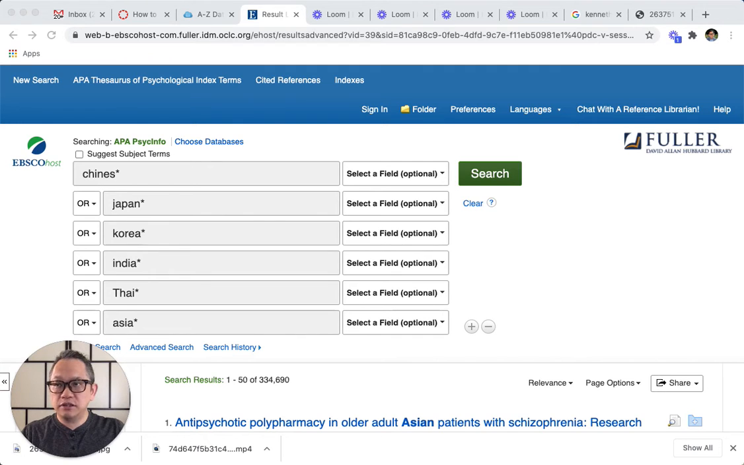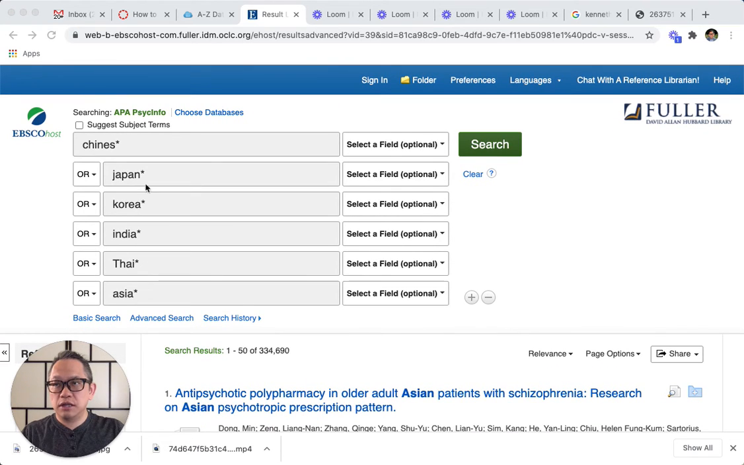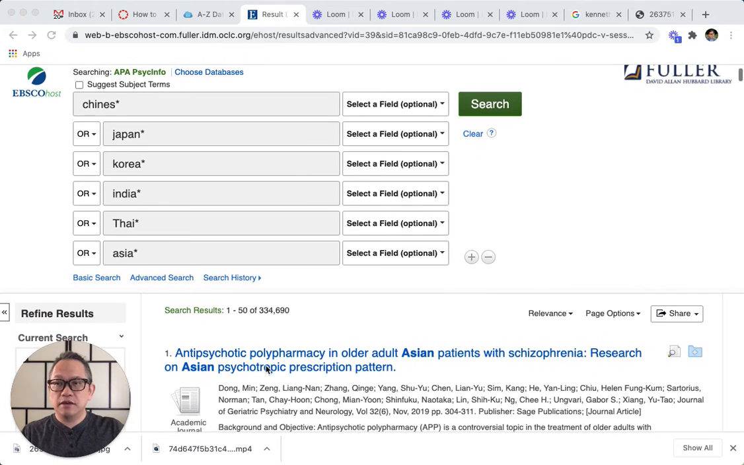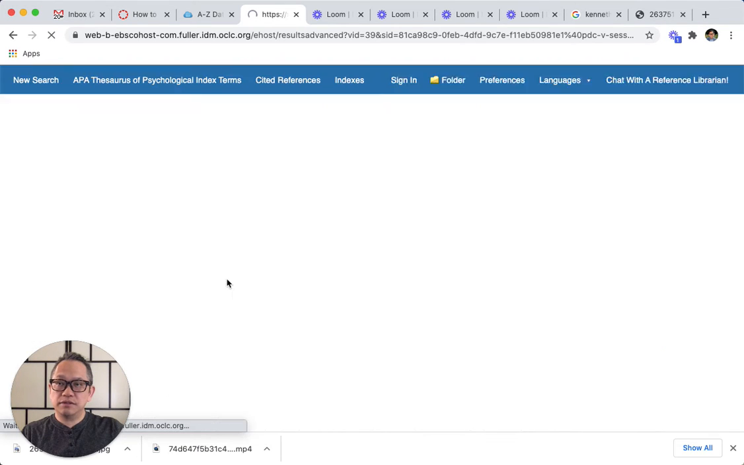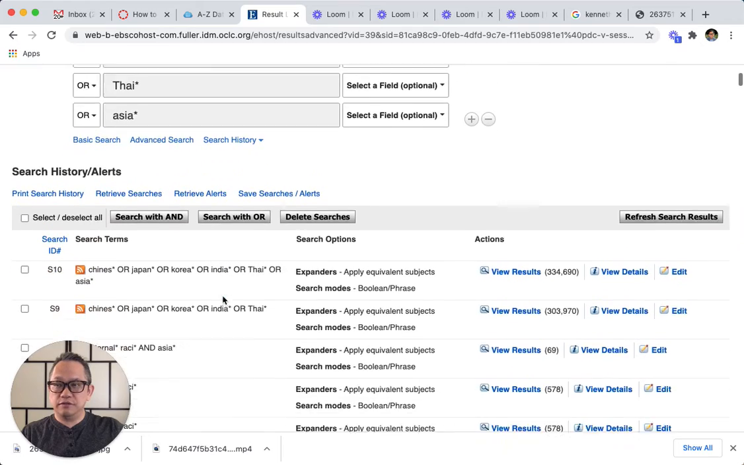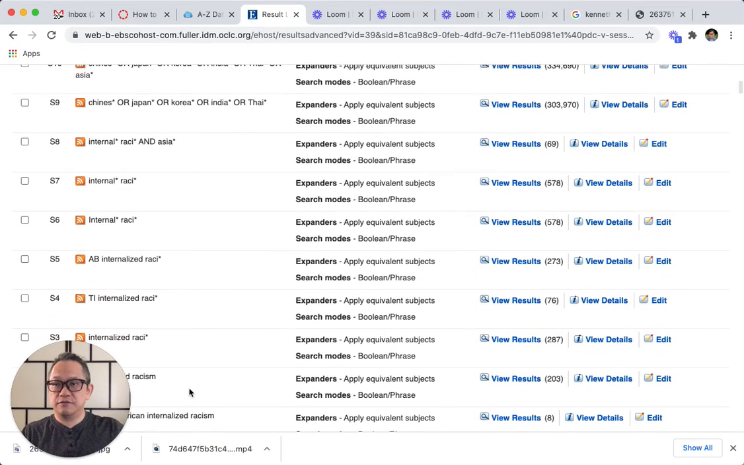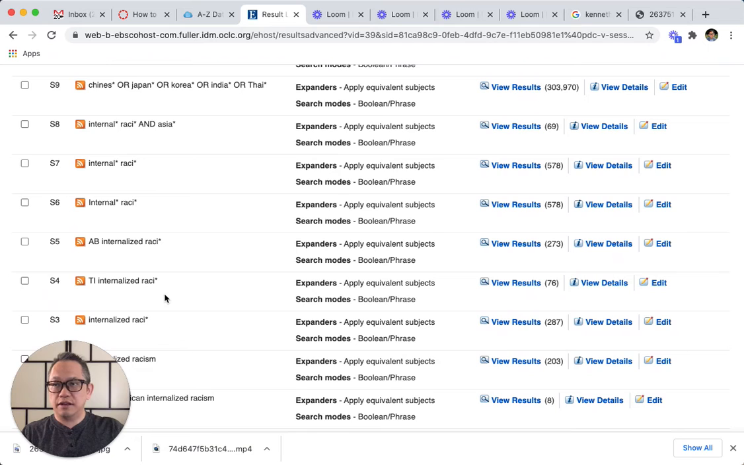But what I'm most interested in is the intersection between Asian Americans and internalized racism. So I want to search these 334,000 and see how many of these overlap or include internalized racism. So how do I do that? What you would do is go into search history, click search history, and you will see a list of the searches that you've done today. So here I can see the different types of search terms that I've used.